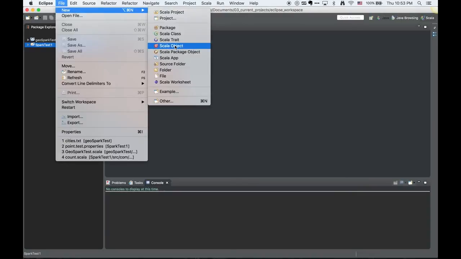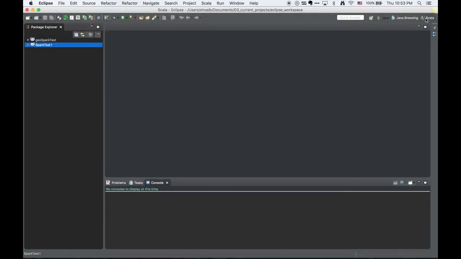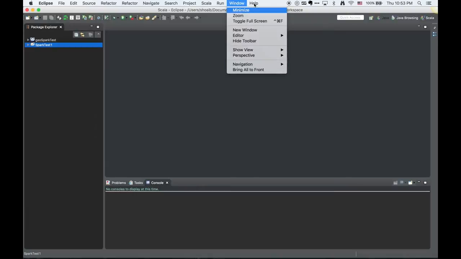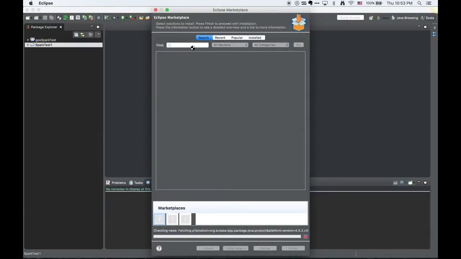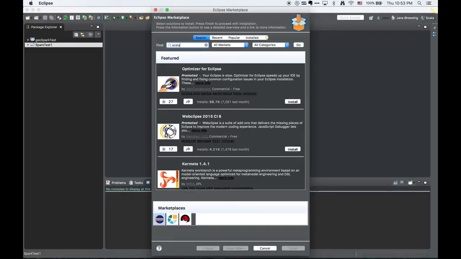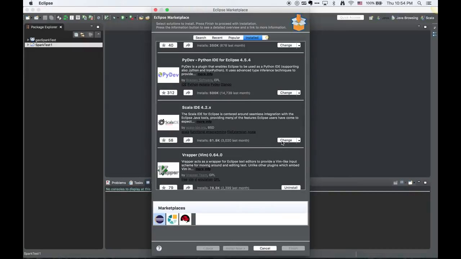So we'll go to new. The first thing to note is that I'm in the Scala context. So I have the Scala IDE plugin installed for Eclipse. Make sure you have that installed. You can get that at the marketplace. If you go into the marketplace and search for Scala IDE, you should be able to download and install that. So this is the Scala IDE that I have installed that you would want if you want to do this.